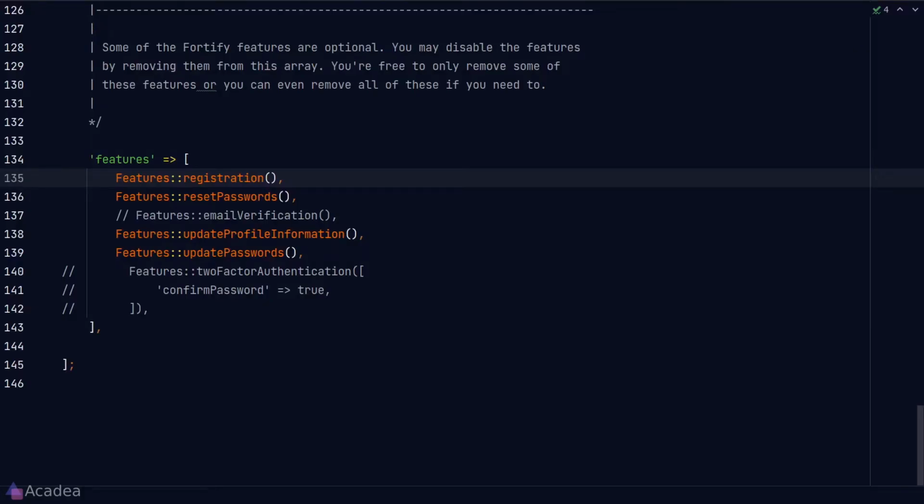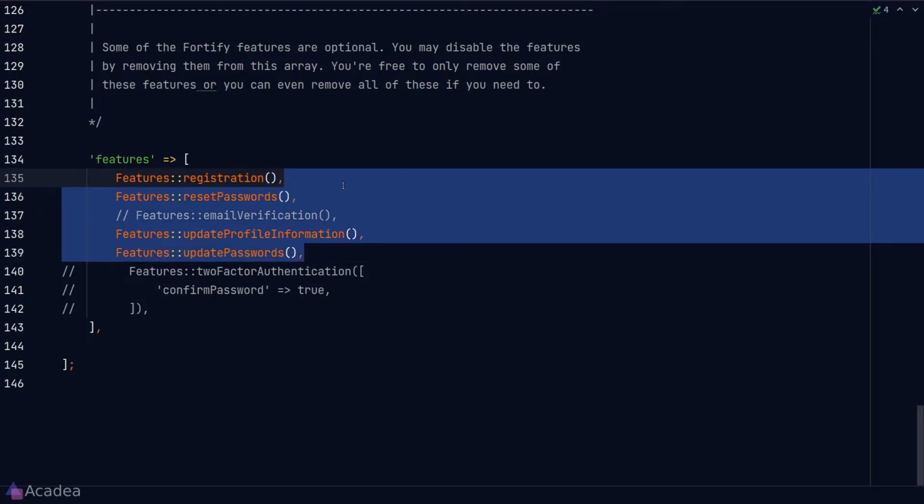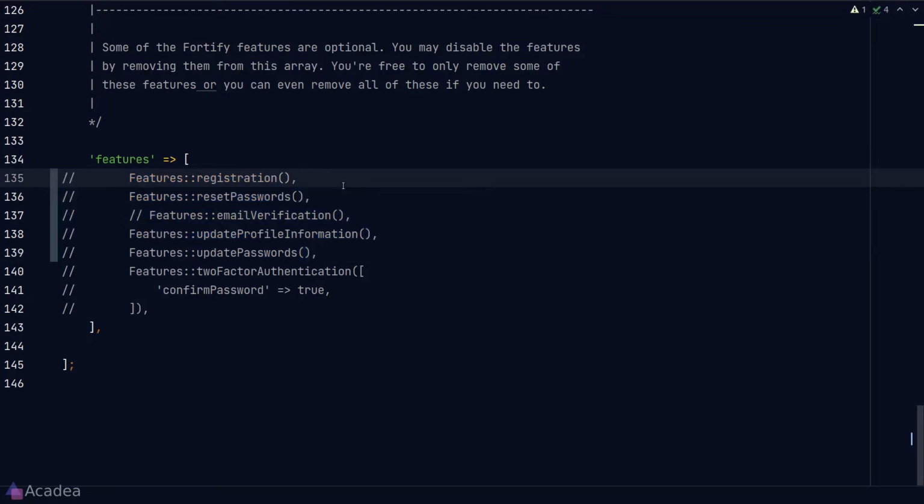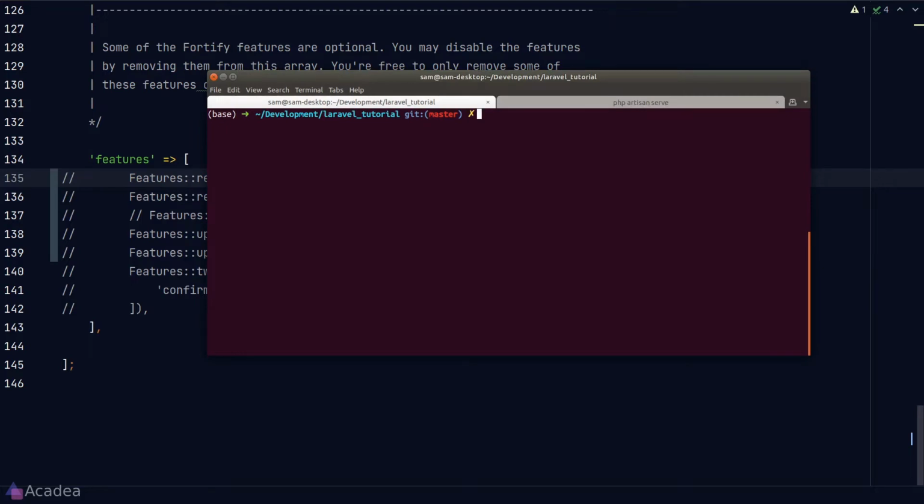Hey there, Sam! In the previous lesson, we talked about the features in Laravel Fortify. Let's take a deeper look at them in this lesson. First things first, let's comment out all the features in Fortify, and we'll investigate how Fortify will behave at its core level. Let's go to our terminal and run PHP Artisan route list.